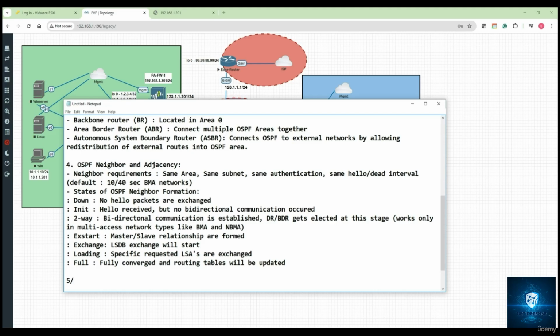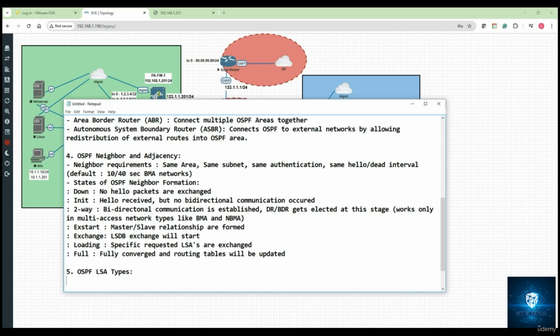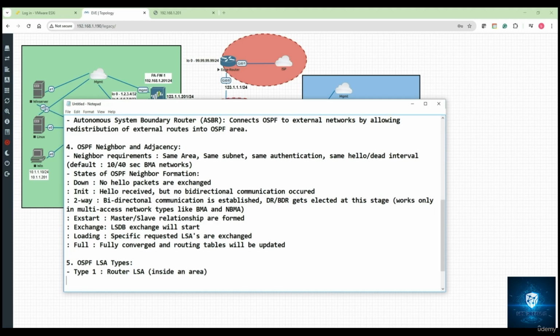Number 5 important point is OSPF LSA types. There are multiple types of LSAs that you must remember. We have type 1 LSA, which is called router LSA, and it is part of inside an area only, within the same area. Then we have type 2 LSA, the network LSA, which is generated by the DR in broadcast multi-access networks.